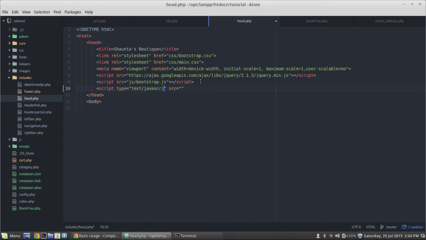Okay, and then for a source, we're just going to put https://js.stripe.com/v2/, and then we'll close our script tag and open and close. There we go. So that's all we need to include in the head element. So now this Stripe JS will be included. So that's good to go.